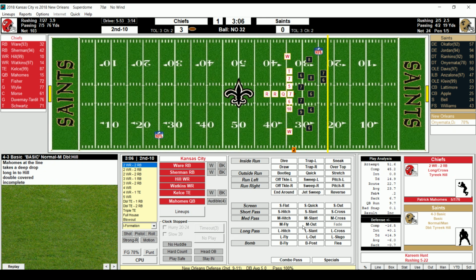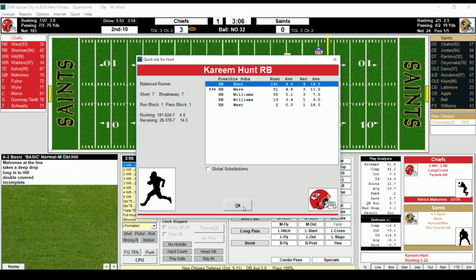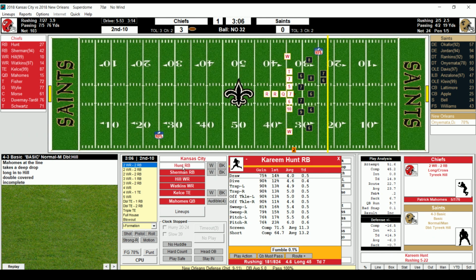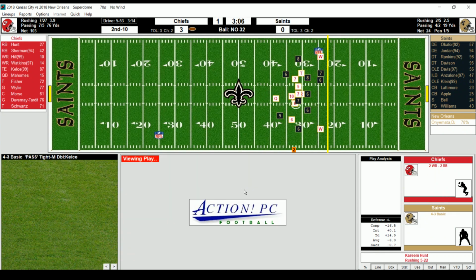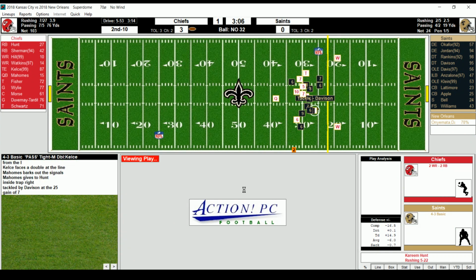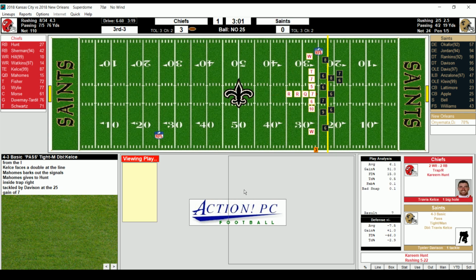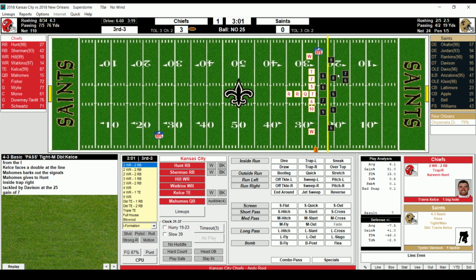Second and 10. Again, this is the same thing as before, a little more color, and one-click play calling. The injury slider is on and off. All right, let me get out of the game.